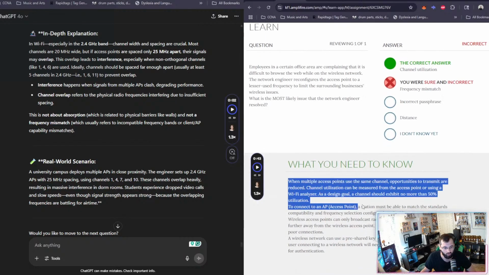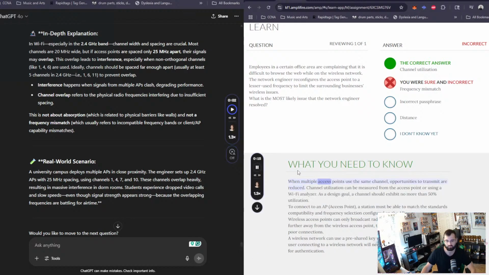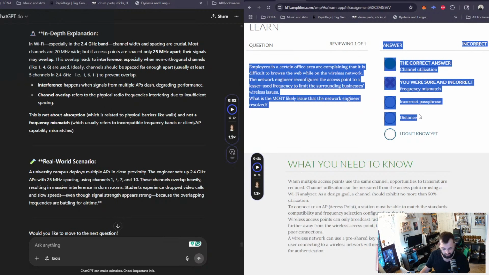All right, let's see why. When multiple access points use the same channel, opportunities to transmit are reduced. Channel utilization can be measured from the access point or using a Wi-Fi analyzer. As a design goal, a channel should exhibit no more than 50% utilization. To connect to an AP, a station must be able to match the standards compatibility and frequency selection configured on the AP. Okay, we're going to ask our friend here.